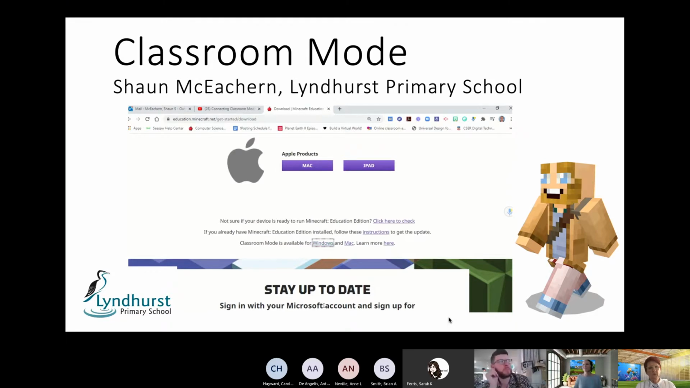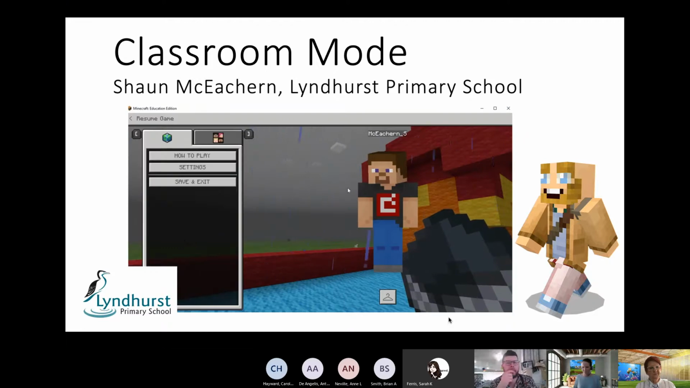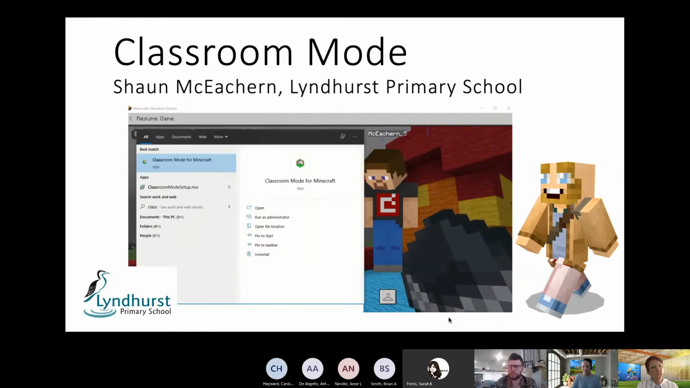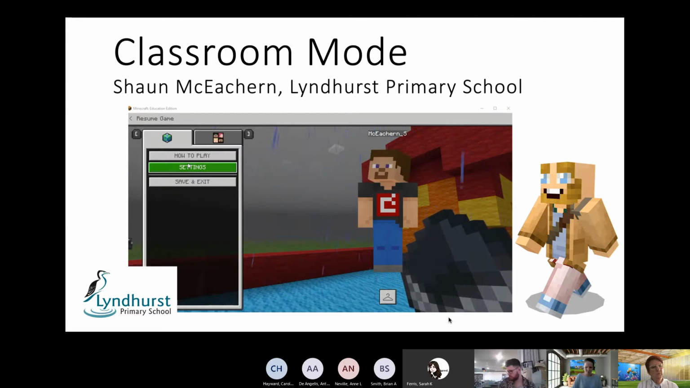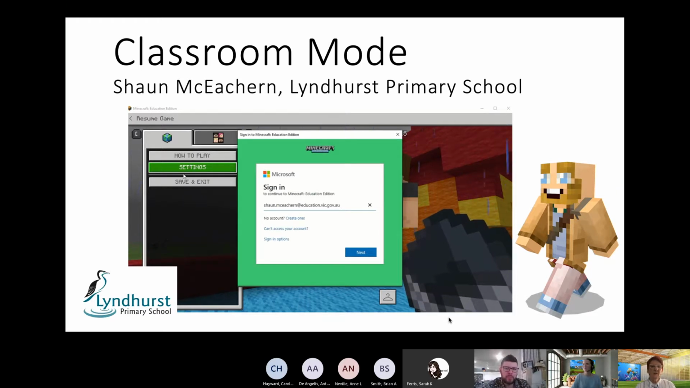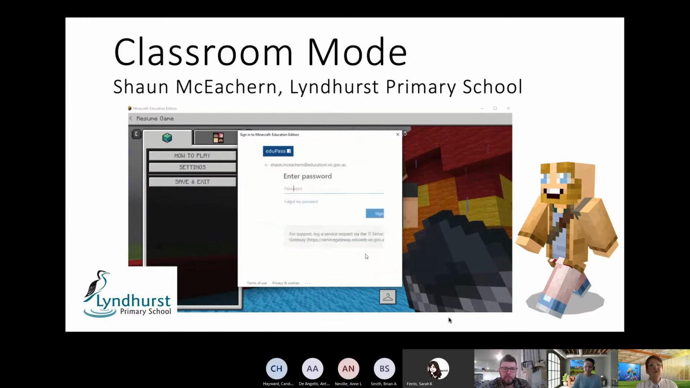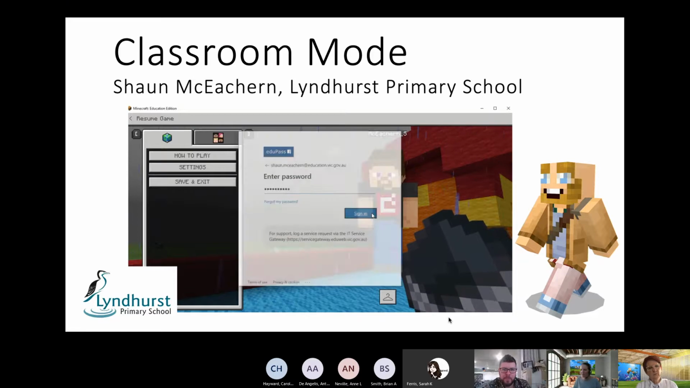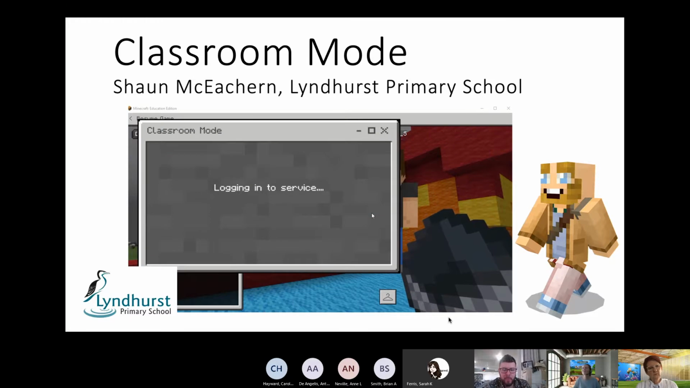Once it's downloaded, you have to have your world open. It's a bit of a rainy day here. But once it's open, you can search for classroom mode, open it up, and you'll have to sign in. This is essentially what I've just done, but it's a good reminder of what you need to do: opening the world first, getting it established and shared, and then signing into classroom mode. Okay, so it'll log in.